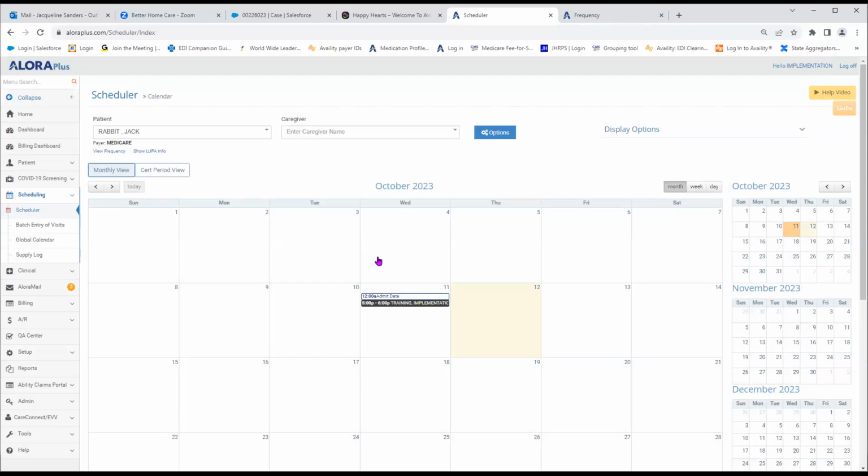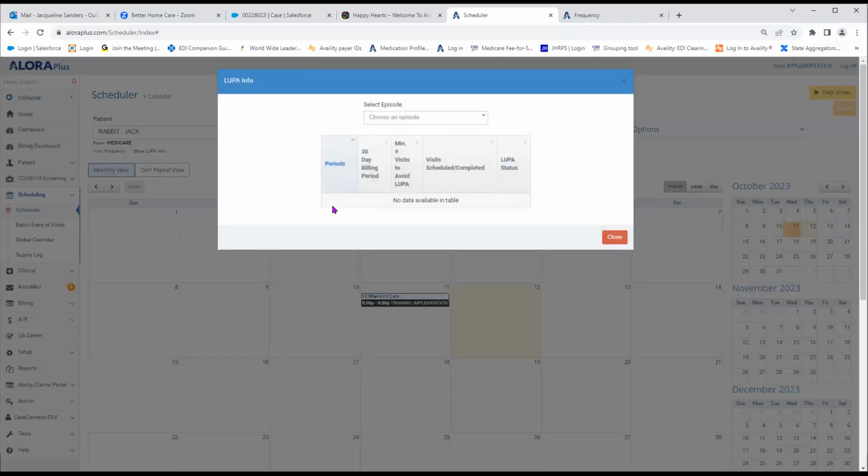If you're working with Medicare patients and you completed their assessment, we're going to give you the LUPA information from that assessment when you click on this link. Jack doesn't have an assessment, but if he did, we would see the information right here.